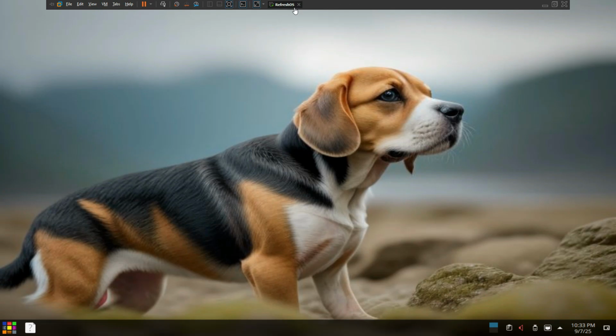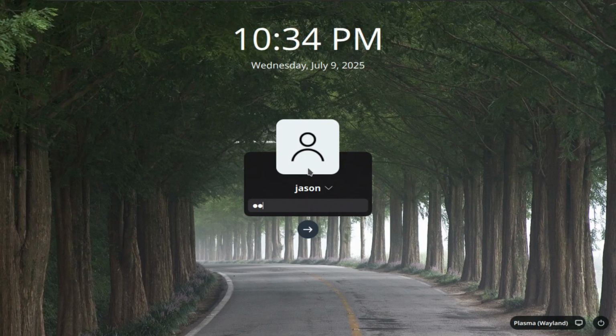Maybe if I restart, let's just restart real quick and see if that's gonna help and get our icons back because they simply disappeared. Let's enter the password.